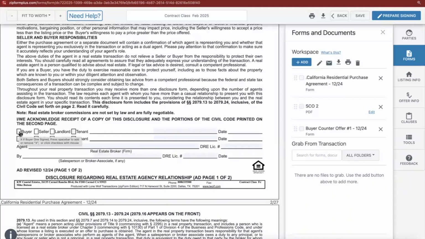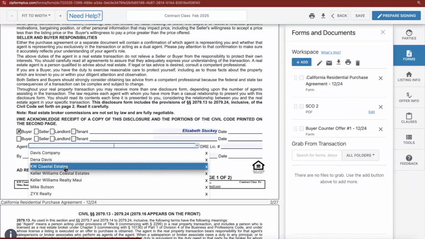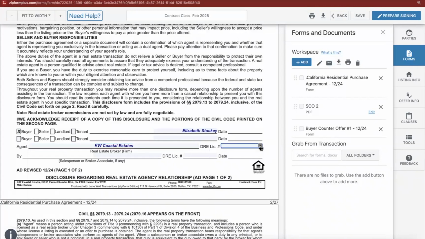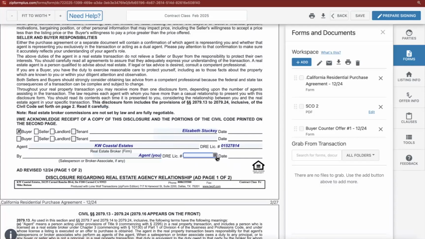So on the agency disclosure, you represent the buyer, right? So I want you to check the box that says buyer, and I want you to write Elizabeth Stuckey. Under agent, below there, that's your brokerage, which is KW Coastal Estates. Brokerage license number. If I finish before you, you can just put lines in there. I'm not going to force you to. Salesperson, put your name, your DRE number.